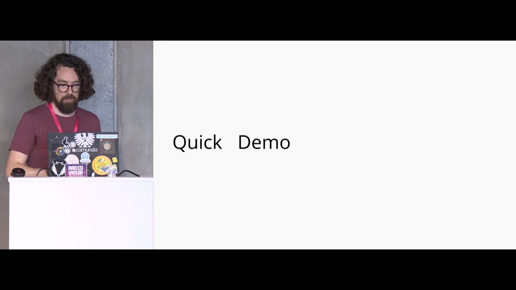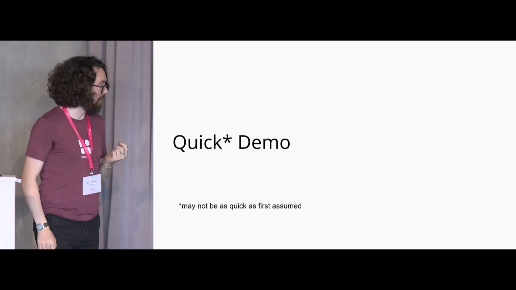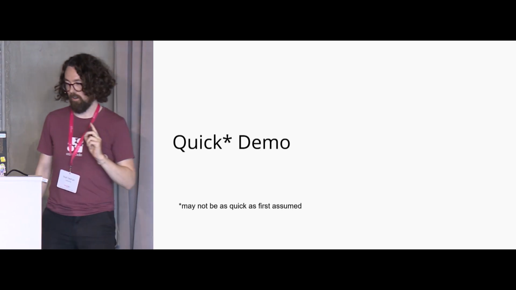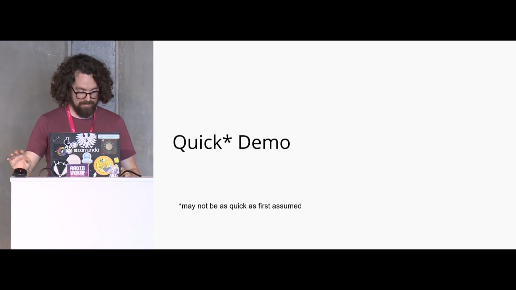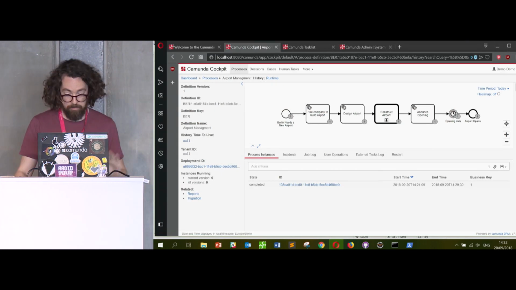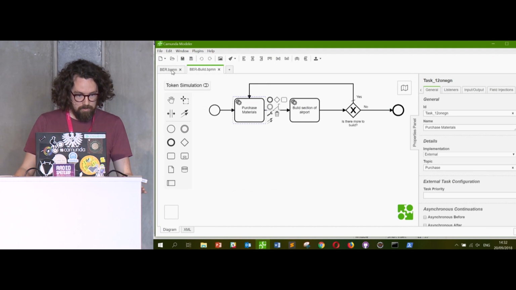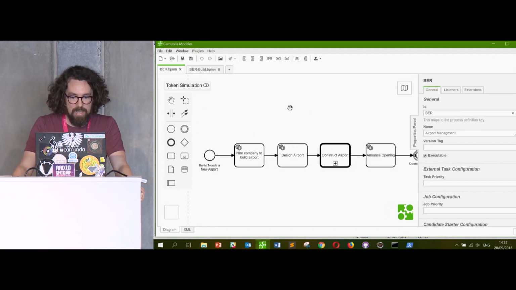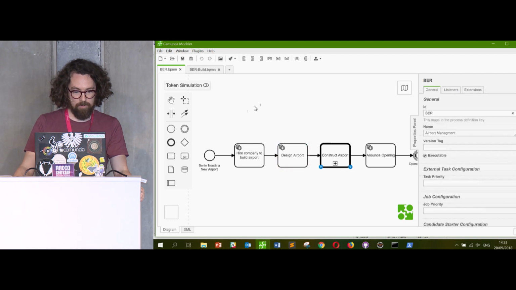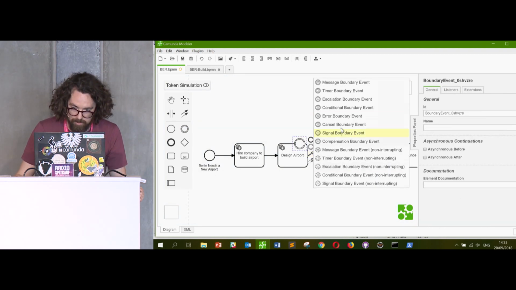Okay, so quick demo, caveat. Everything quick about BER does not exist, so this may take a little longer than assumed, so give me a break on that. So let's go ahead. So I'm going to open up this little model. Okay, and the first thing that happened with BER kind of happened here with Design Airport. Design Airport had a tiny problem, which was about halfway through designing the airport, they realized the airport they were designing was too small. So let's deal with that.